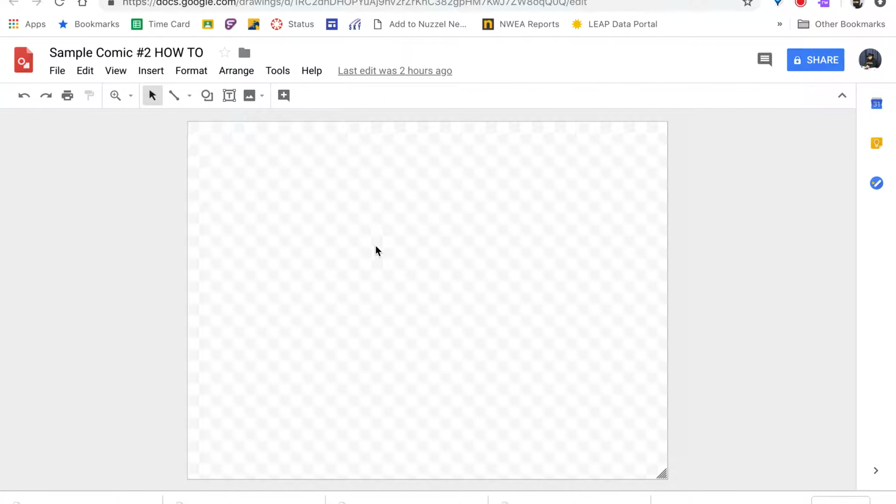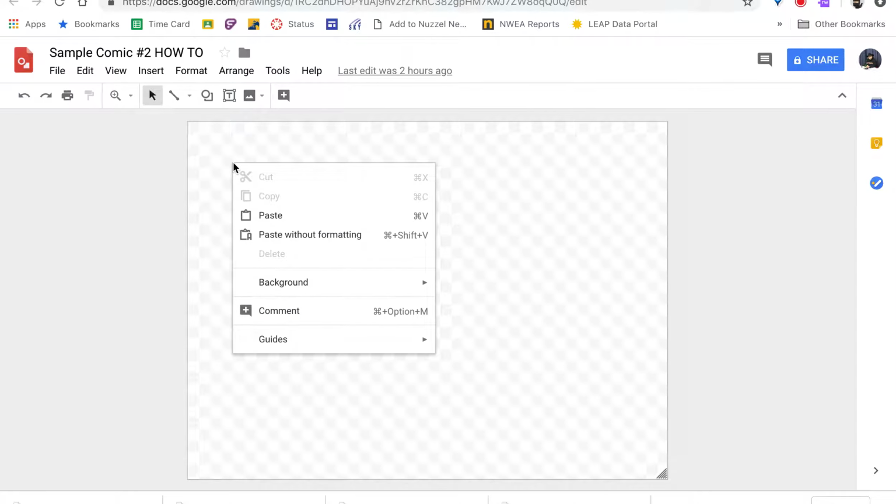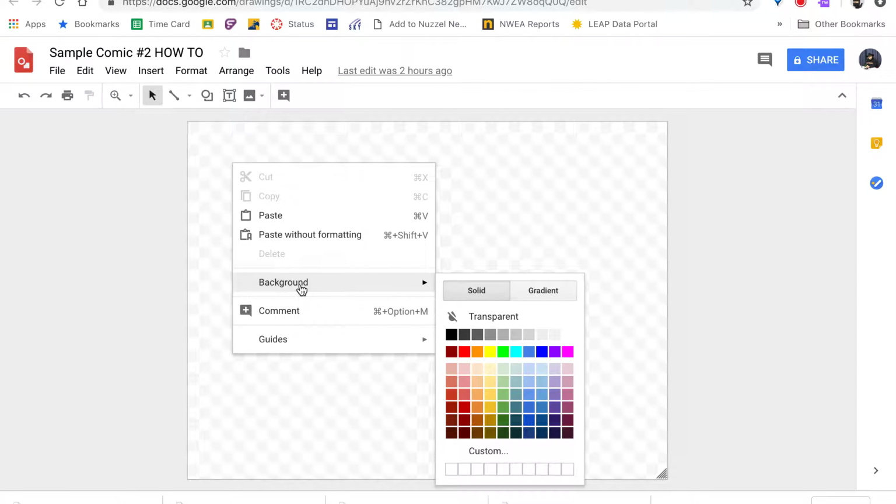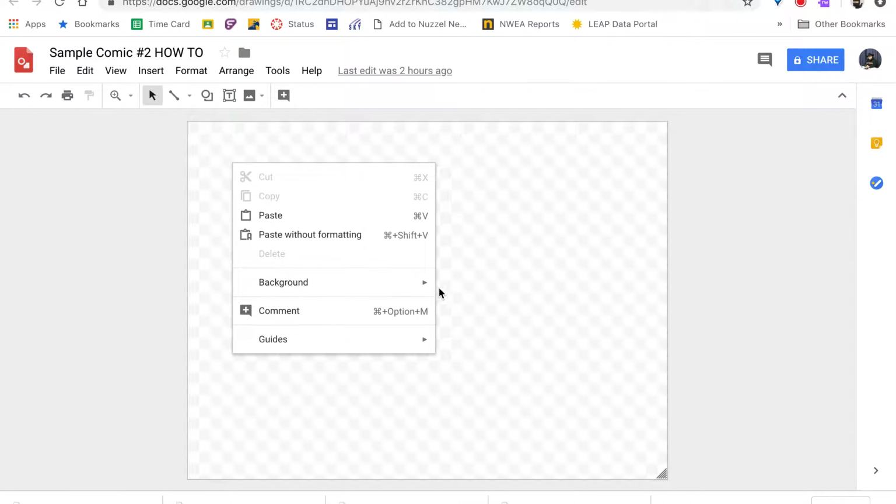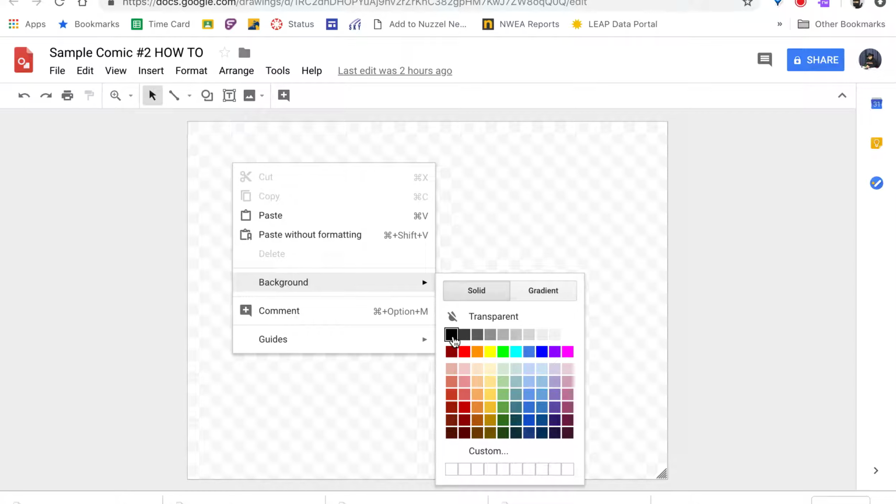If I want to change the background color on here, all I need to do is do a right click. If you're using a Mac computer and you don't have two mouse buttons on the computer you're using, you can hold down the control button and click your mouse. And then I get a few different options here. I'm going to go to background, and I'm going to change the background color to black like I have in the other one. I could do white.